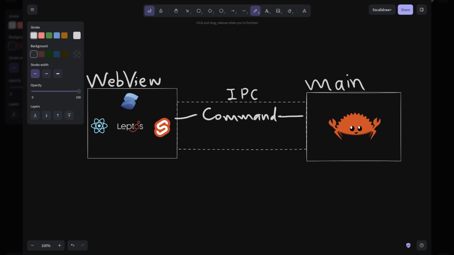But if we just want to send an event, like let's say there's something that happened in the main process and we want to notify a WebView or several WebViews to know about that, we can send an event. Let's say our main process has a WebSocket connection, and when it receives a new message, we want to notify the WebView that the data is outdated and we want it to invalidate.